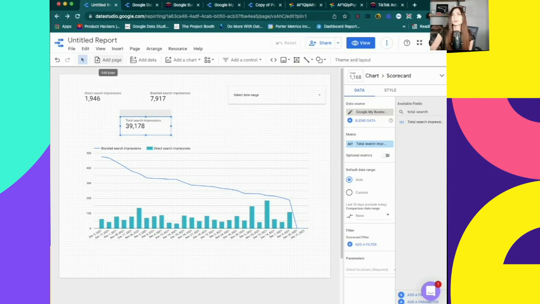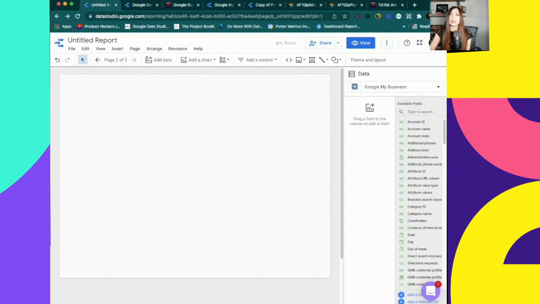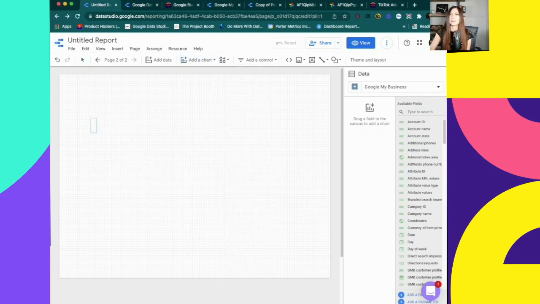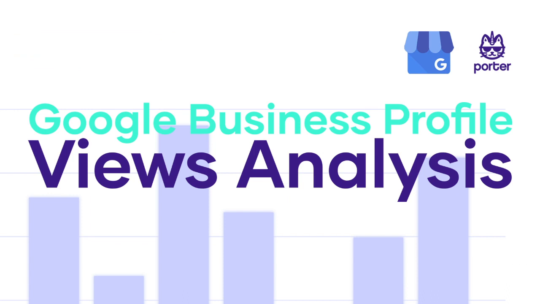On Google Data Studio, you can find a button here where you can just add a new page. On these pages, you can create a different report for any information that you need to deliver to your client or to your team. Again, I'm going to use a chart as a resource. In this case, I'm only going to use a line graph.